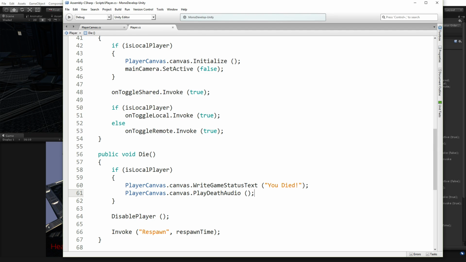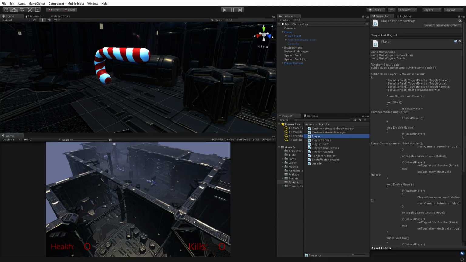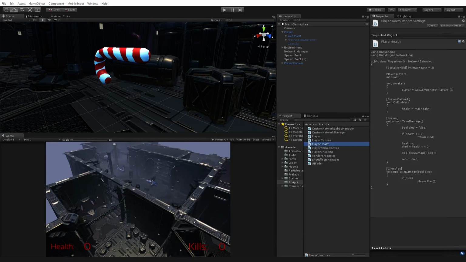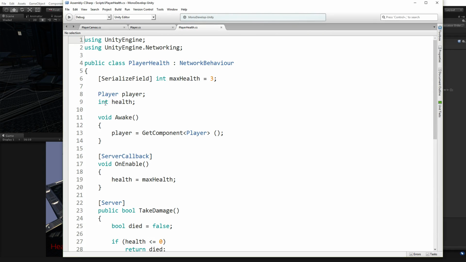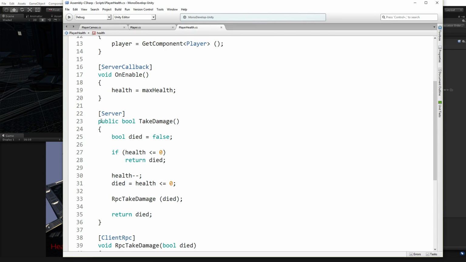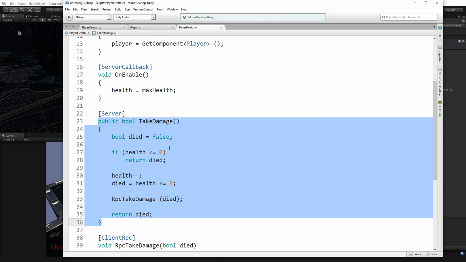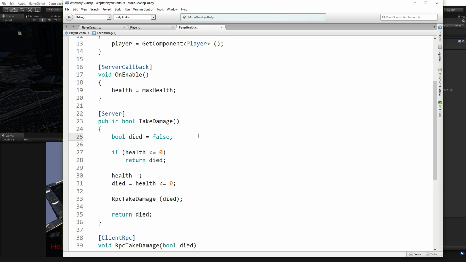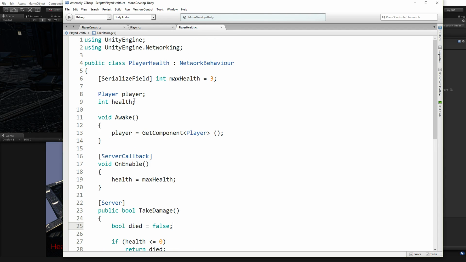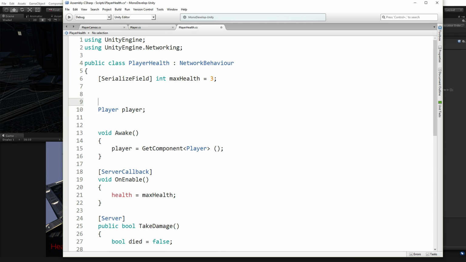Next, I need some health. I'm going to see what happens with my health. Right now, health is basically just managed by the server, so the players themselves don't really know what their health is. The clients have no idea what their health is. We're going to fix that and make it so that this is synchronized. I'm going to move this up because I like to keep things in a particular order here. I like to do serialized fields.